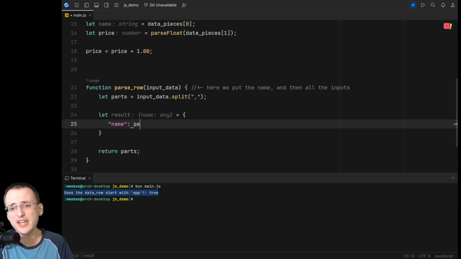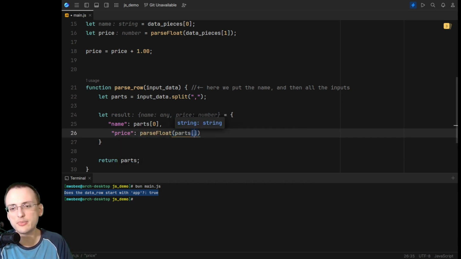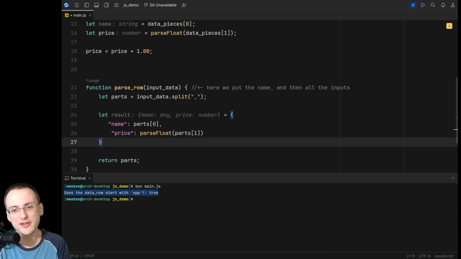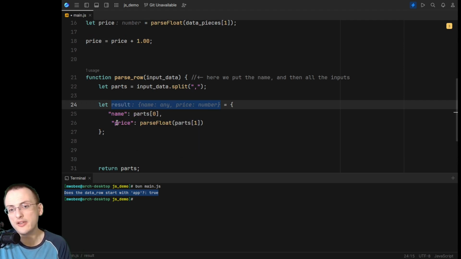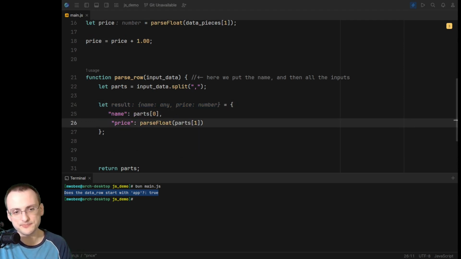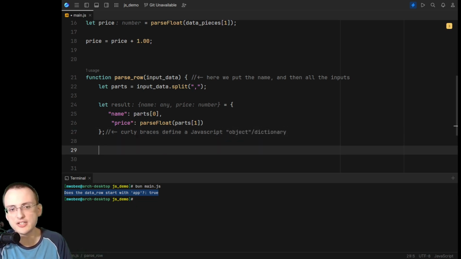So I might say the name is the first one of these parts. And then I might say the price is the second one of these parts cast into a number. And if I do this, I've now created this one thing result that has two attributes. So here, these curly braces wrap all of those attributes in my object. Like we said, it is just like a dictionary.